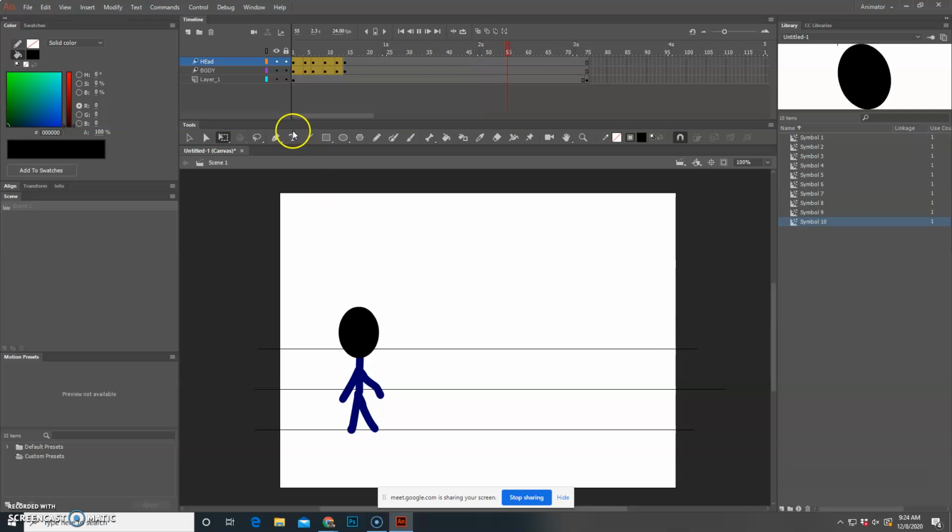So there you go, he's walking, and you just want to keep it going all the way across. So in the 75 frames, you want him to go all the way across to the other side.